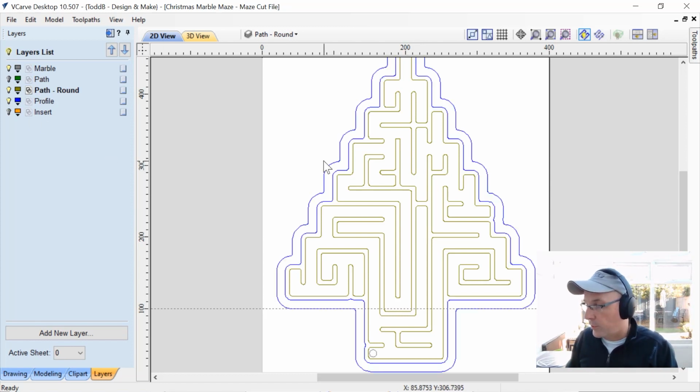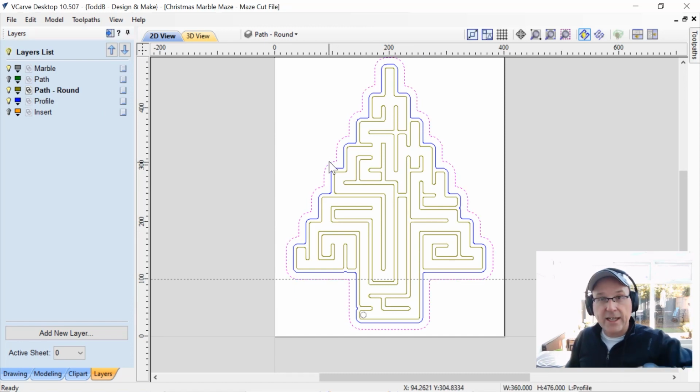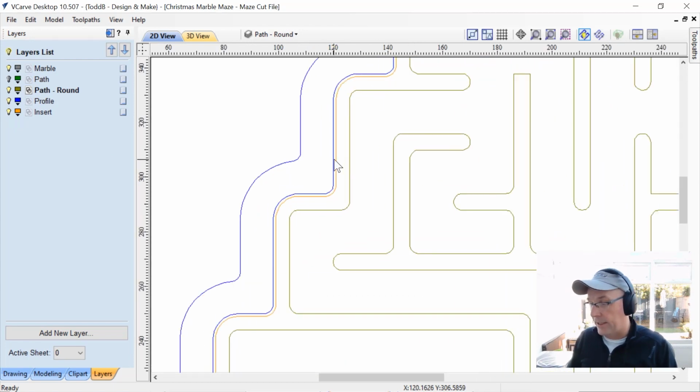Now also we're going to turn on our profile. Our profiles are going to be used to profile cut out the actual project from my material, and this inside one we're going to use to pocket down the thickness of my acrylic, which is 3 millimeters. And then I take that particular vector and I offset that in 1 millimeter to give me this insert vector here, which is the actual acrylic I'm going to cut.